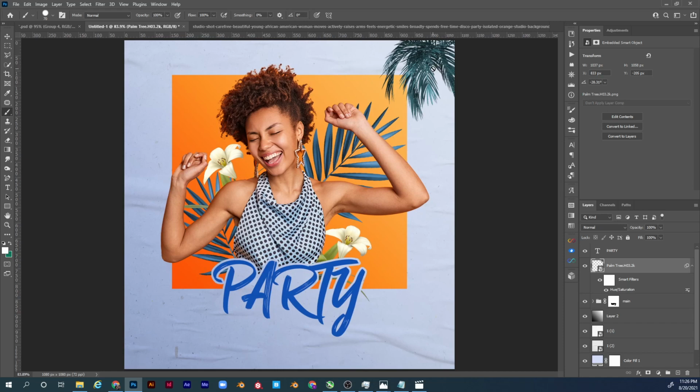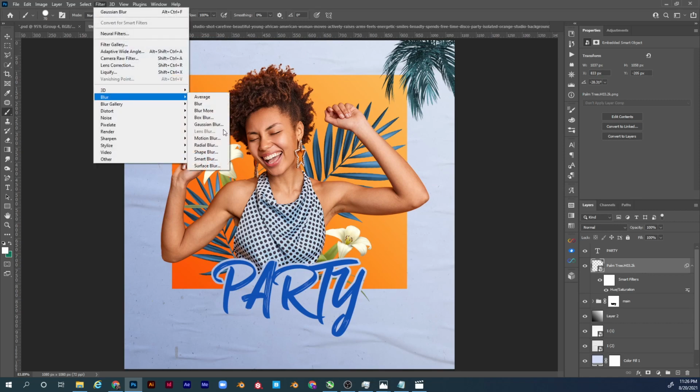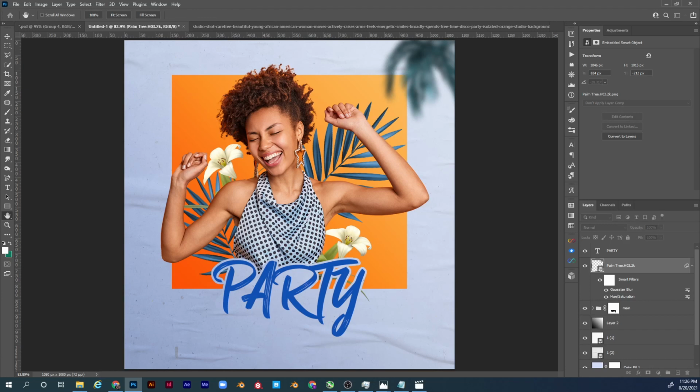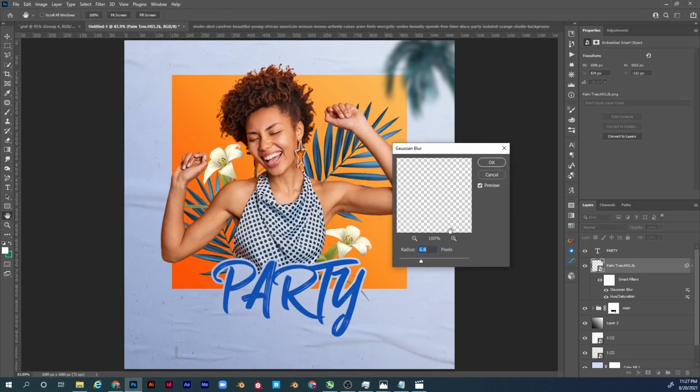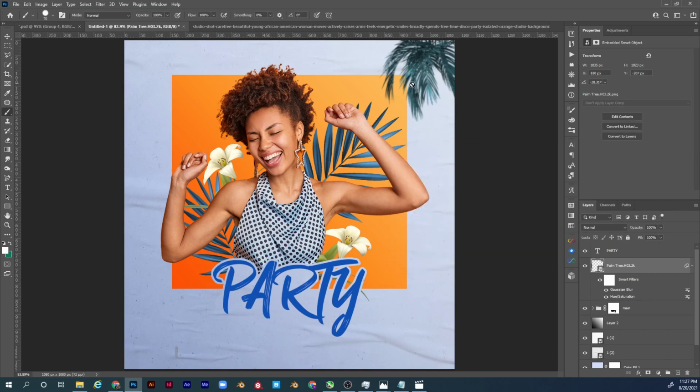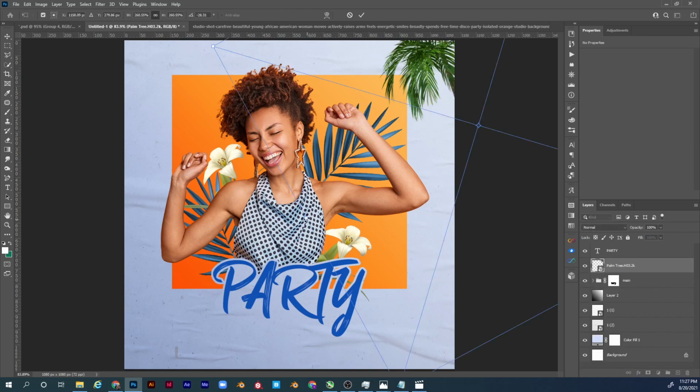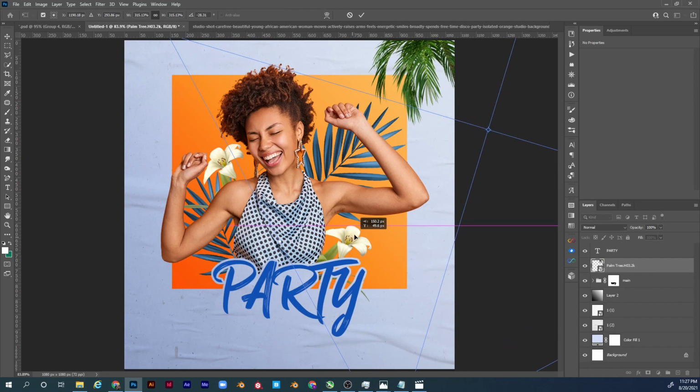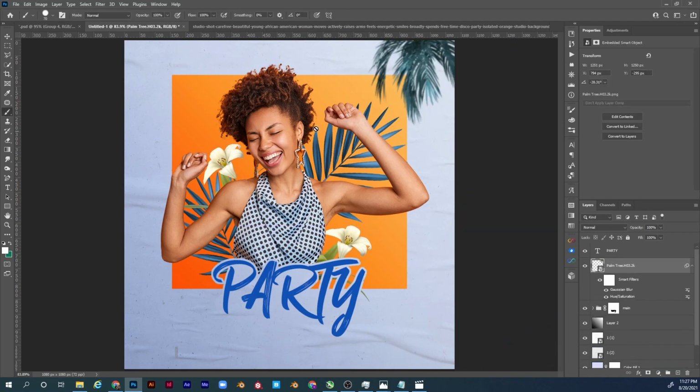Now we want to add some Gaussian blur to this. How we can do this? By go to the top menu, choose filter, blur, Gaussian blur, and let's choose a value. Maybe I think 1.5 is good. Okay, I think it is too small. I think we have to scale it a little bit bigger. Yes, and move it.